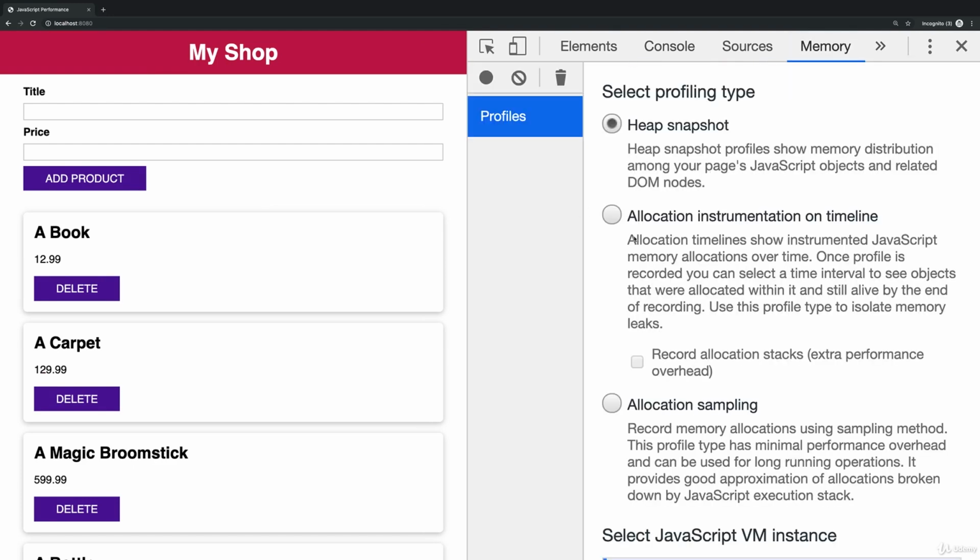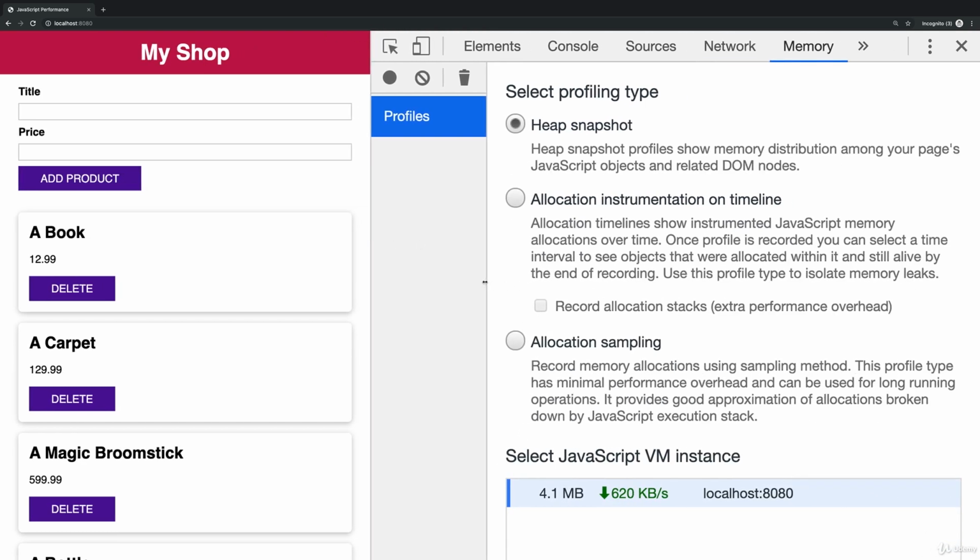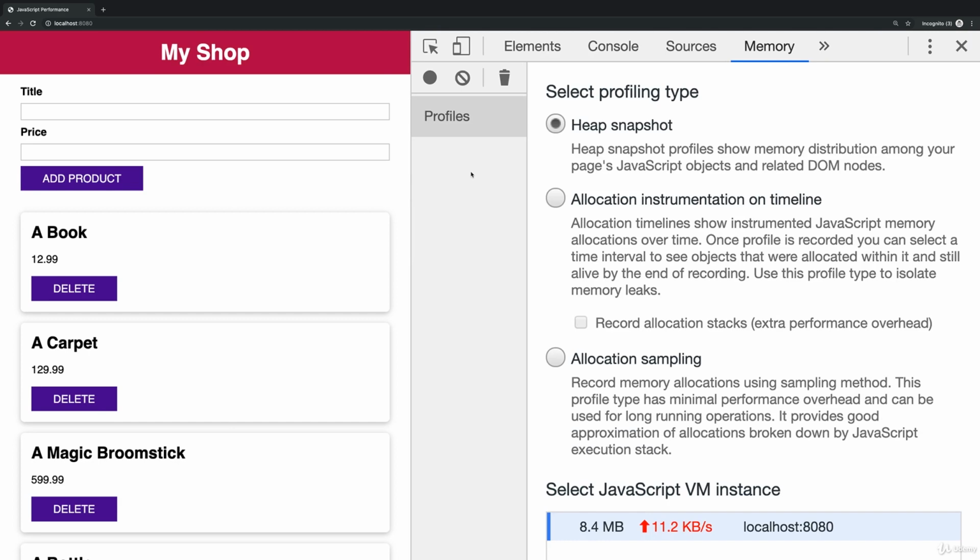So let's explore memory leaks. Now for that we got that memory tab, and attached you find an article from the official Google Chrome developer tool documentation where you can learn all about that tab.